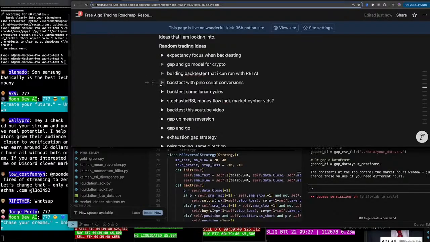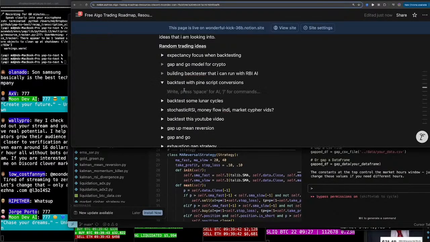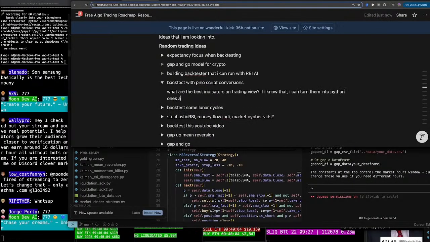Okay, so what are the best indicators on TradingView? If I know that, I can turn them into Python ones and then backtest ideas.